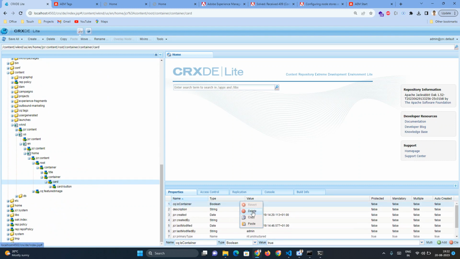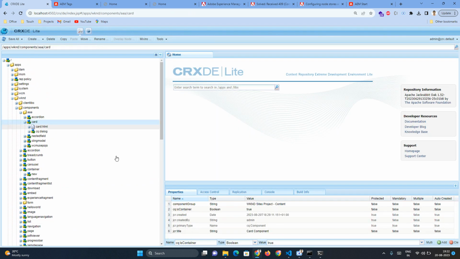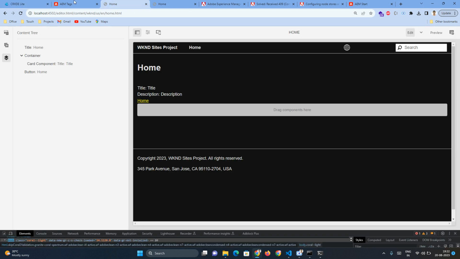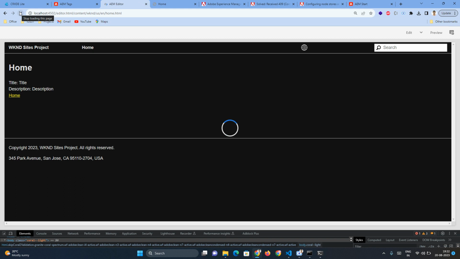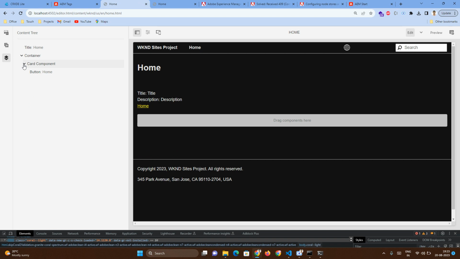cq:isContainer, save it. Just to revalidate, we have added isContainer true. Yes, if you see, now we get a similar view to how the container has it. So whenever you are adding a data-sly-resource, make sure to add isCqContainer to your component level so that it will act like a container for any other component that comes inside it. Okay, thank you.